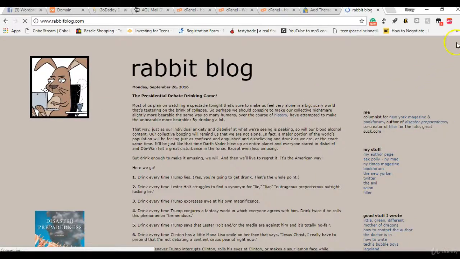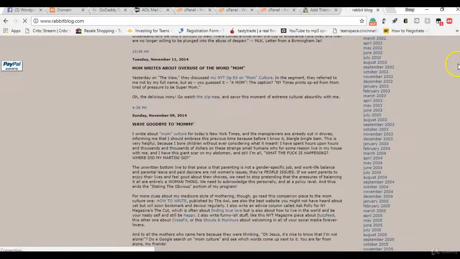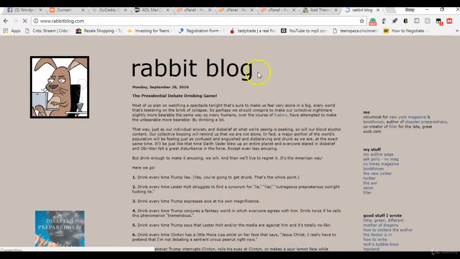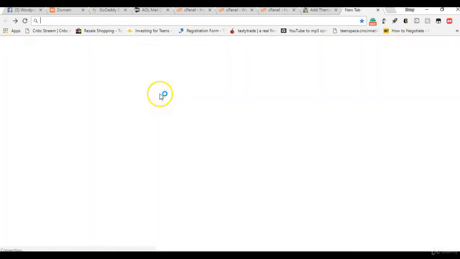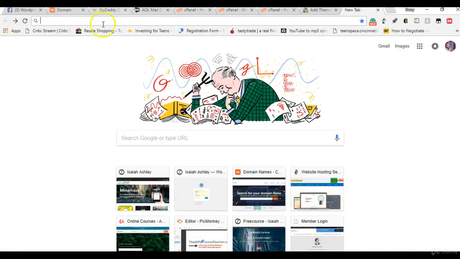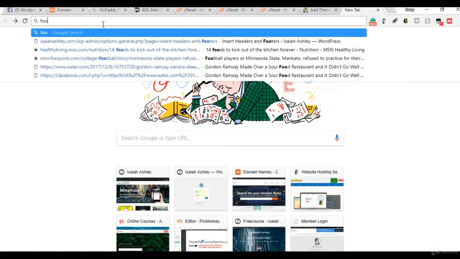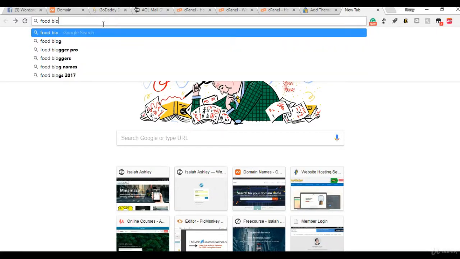So Rabbit blog, not very attractive at all. Not a website I would want. This is more of a forum, it looks like. So this is not attractive at all. But then again, it's a rabbit blog, so I don't know what we expect. Let's type in food blog. That might help us out better.